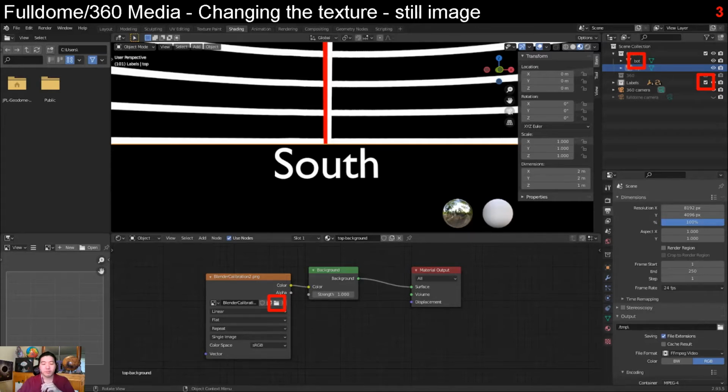And full dome means 180, yes, right? 180, as opposed to 360. So it's a half dome. I mean, a half sphere.